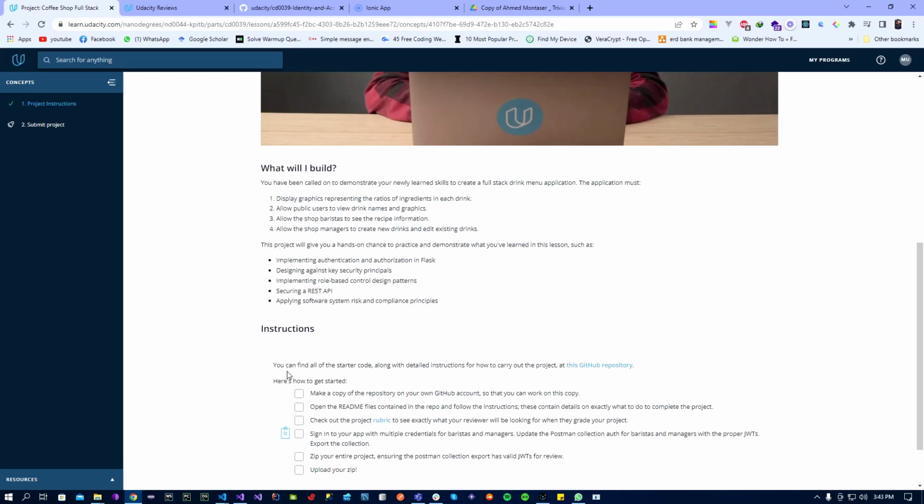And with that, there are some rules like who can add those drinks and who can delete and update those drinks. You have to create some REST APIs and follow some system risk and compliance principles. You have to manage authentication and authorization in Flask. So these are the fundamental things that you will be building in this project. The main purpose of this project is to check your authentication or identity and access management skills.